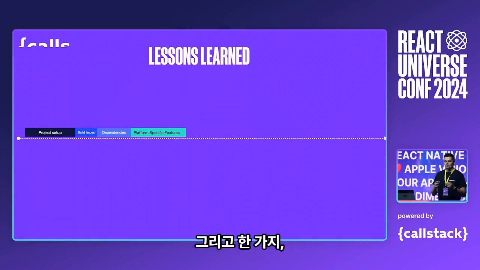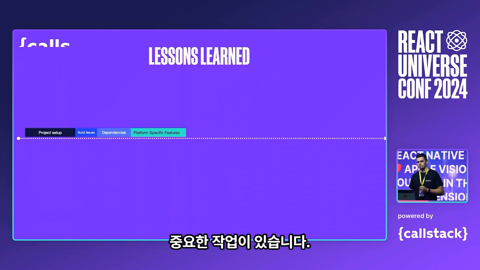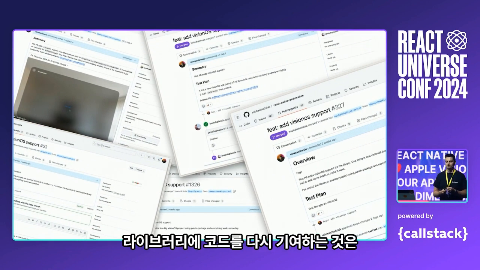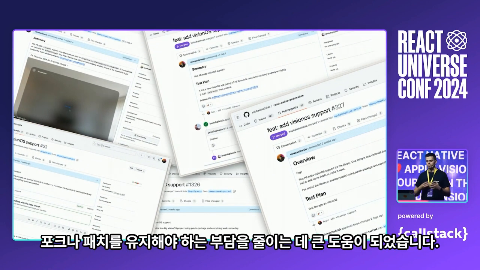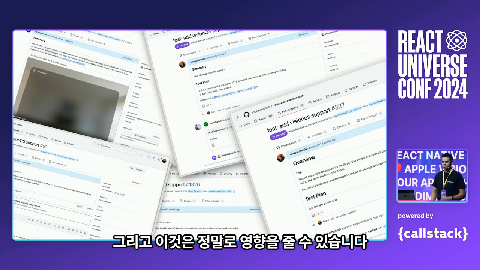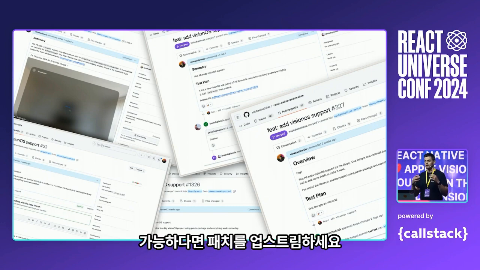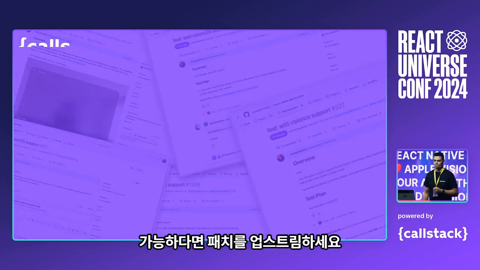And there's one thing I didn't include in this timeline, which is contributing the code back to the libraries. This was a really important step to avoid the nightmare of maintaining a fork or a patch. And this can really impact your upgrading experience and slow down your development, so upstream your patches if possible.